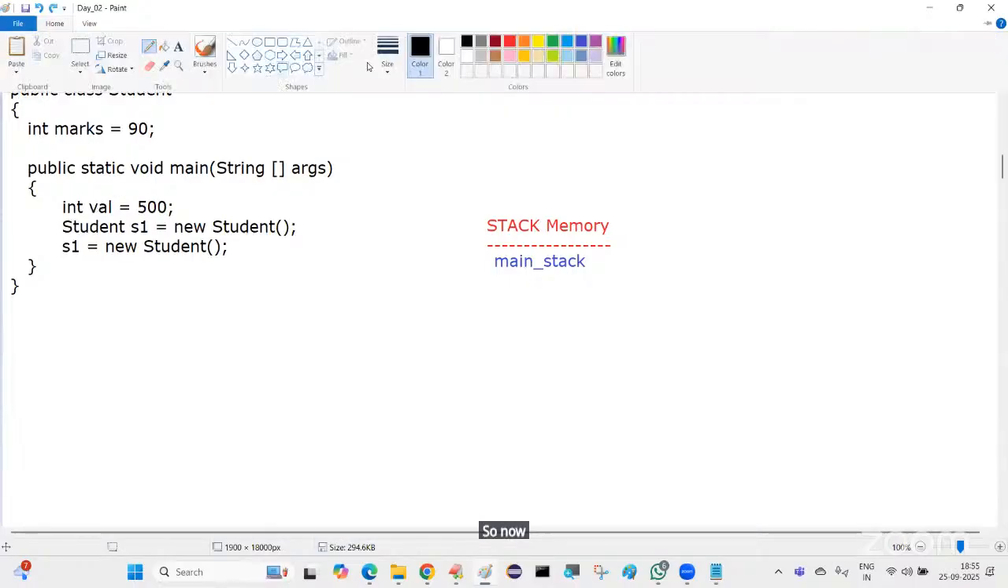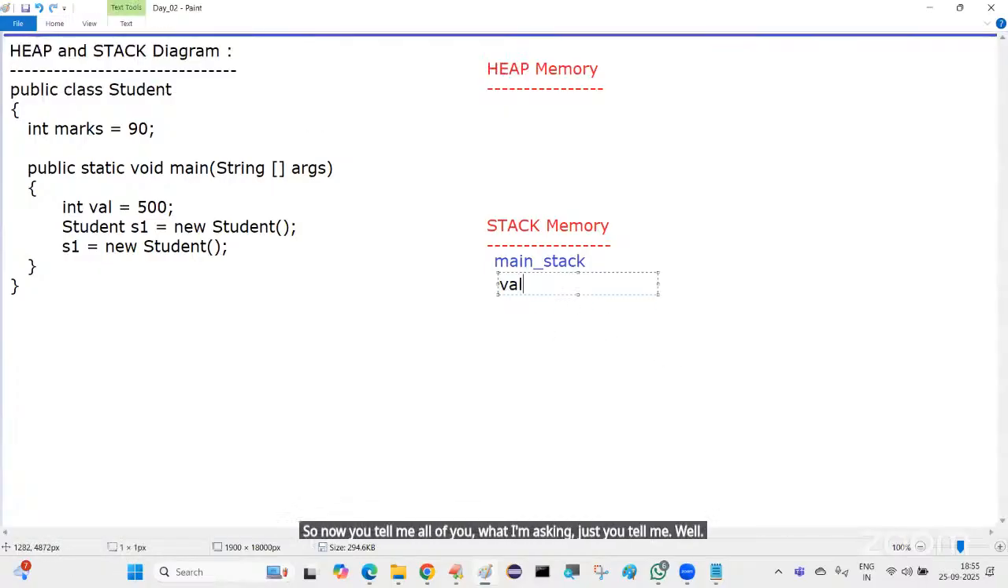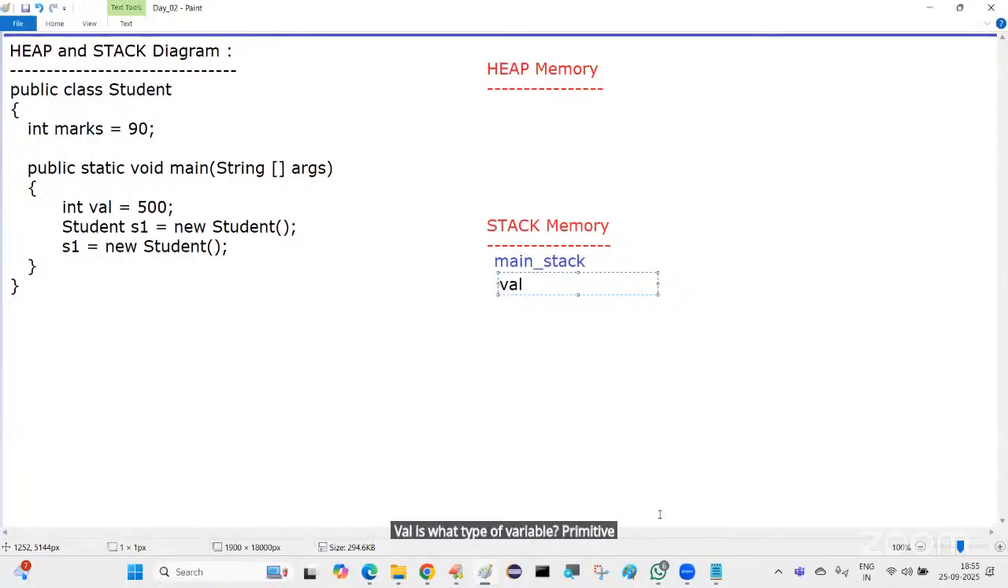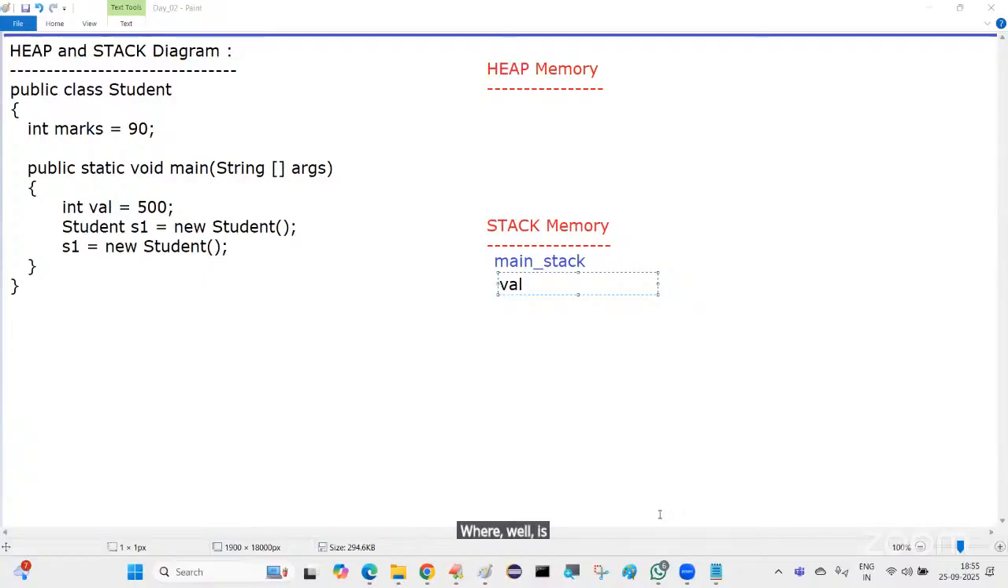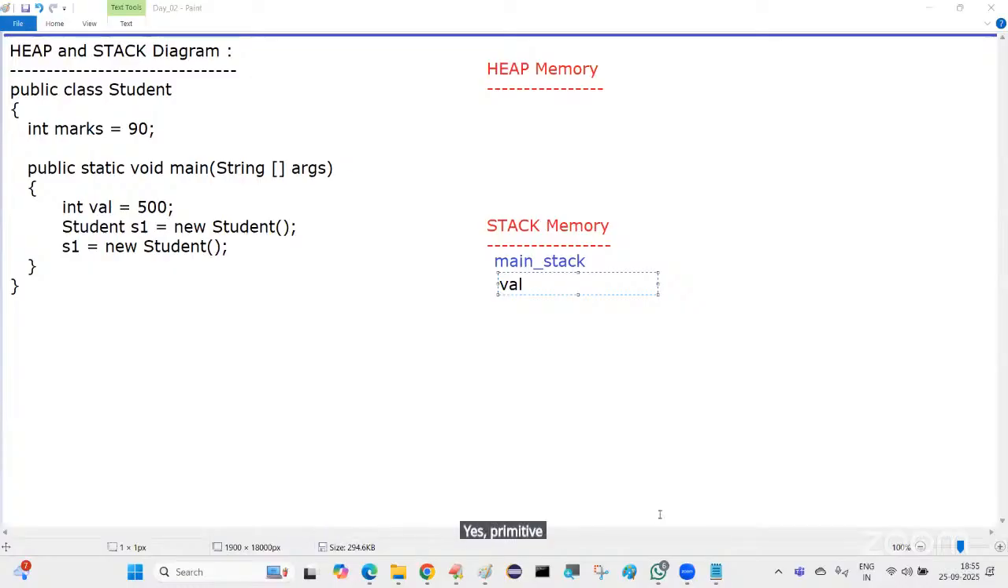Now you tell me, all of you, I want your involvement. Val is what type of variable? Primitive or reference? Yes, primitive. Absolutely correct. Now, method level variable or class level variable? You have declared it inside the method or inside the class? Method. In a method, you have two kinds of variables: one is parameter, one is local.